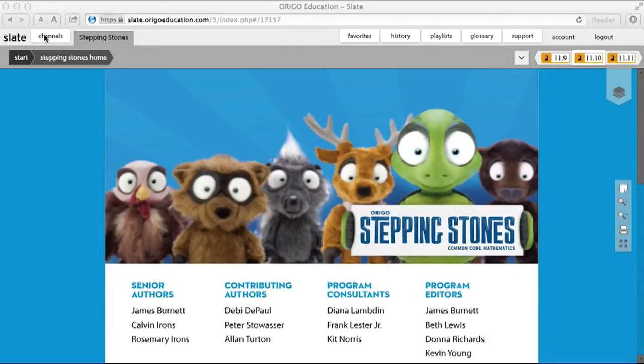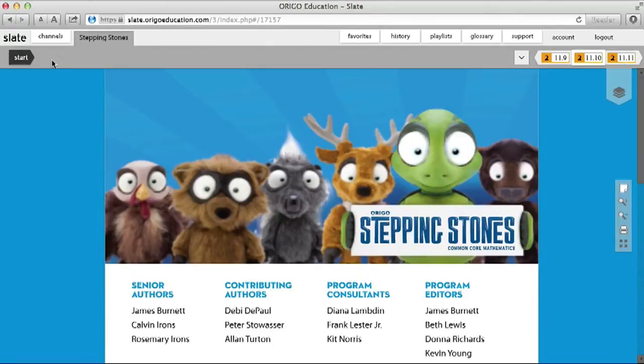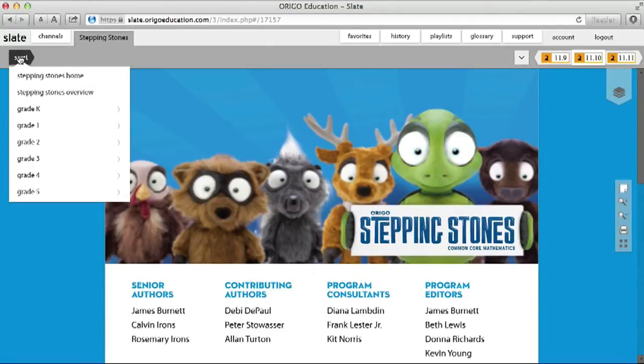Once you've logged in, you should automatically be directed to the Stepping Stones page. If not, you can select the Channels button at the top and then select Stepping Stones. You can then select the Start button. Any teacher can access any of the content in grades K-5 by simply clicking on that specific grade level.